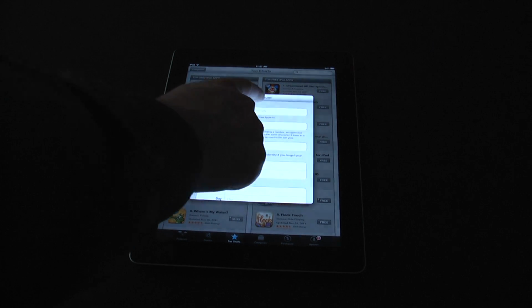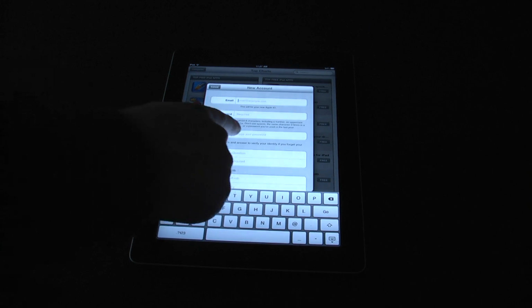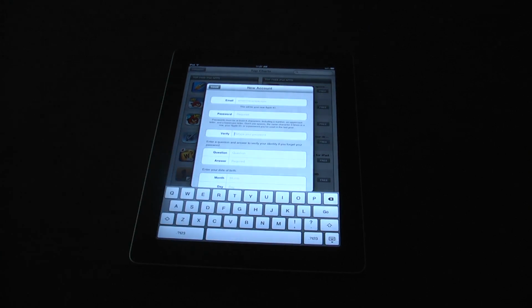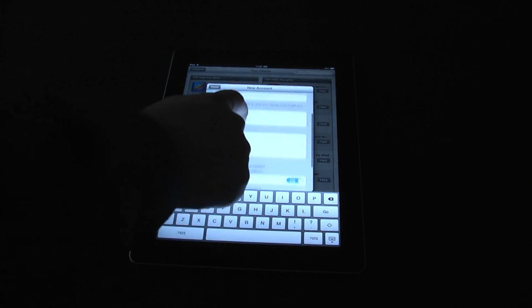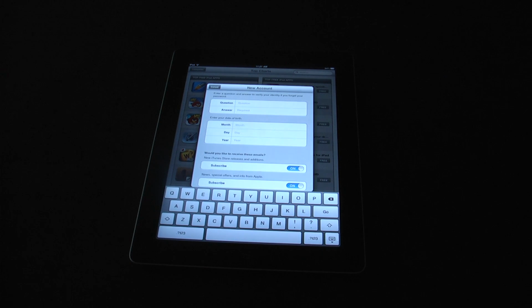Your email address. You're going to put in your school email address. So whatever your work email or school email address is, that's what you'll put in. For password, put in a password that you could remember. You can use your work password, whichever password you choose. Where it says Verify, you'll put in the same password. Now it's going to ask you to put in a security question and an answer to that question in case you ever forget your information.